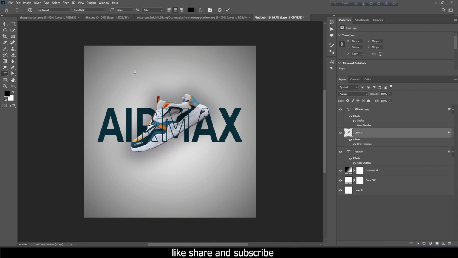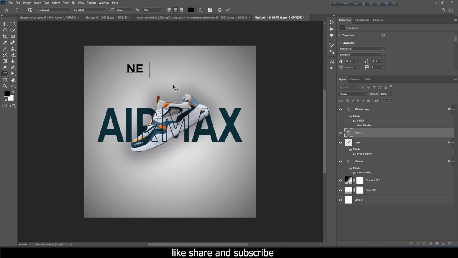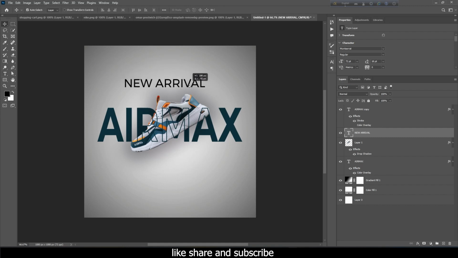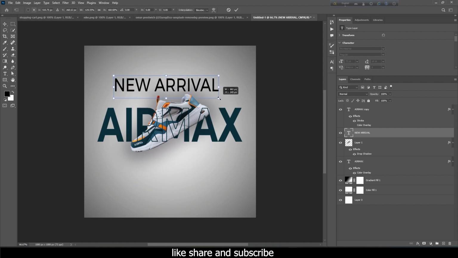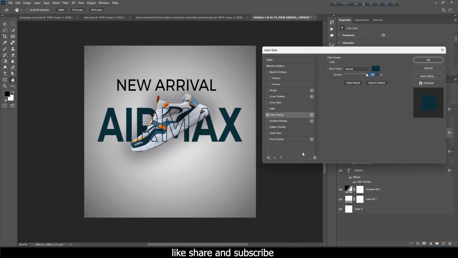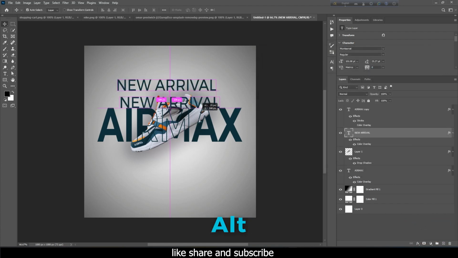Now go to Type tool and type New Arrival, then adjust its size and position. Copy the text by holding Alt and drag it down. Then double-click on the text to type again.